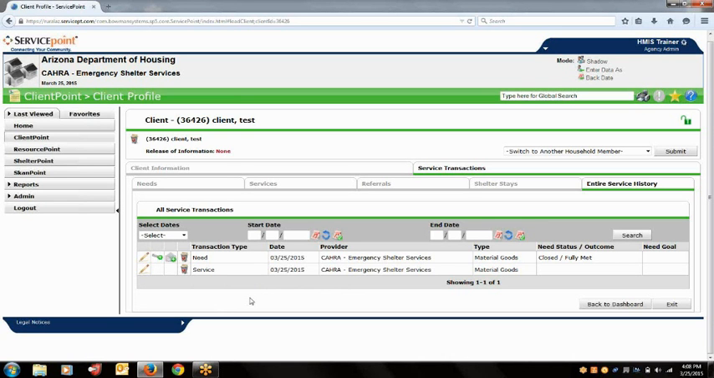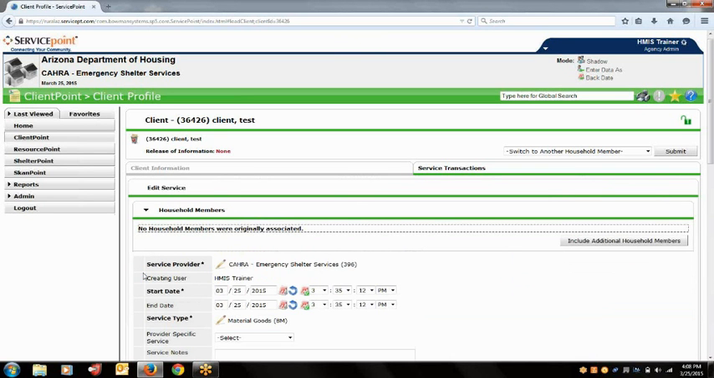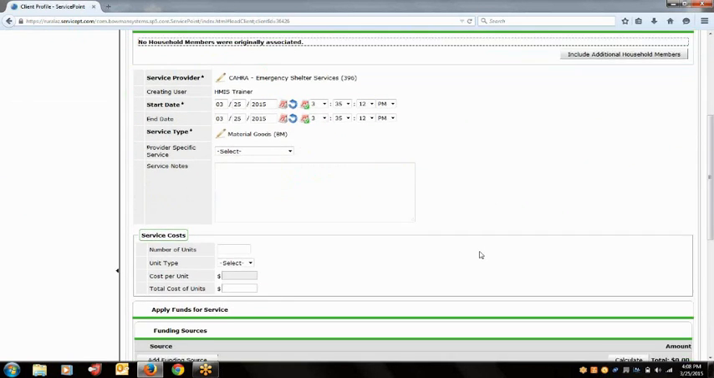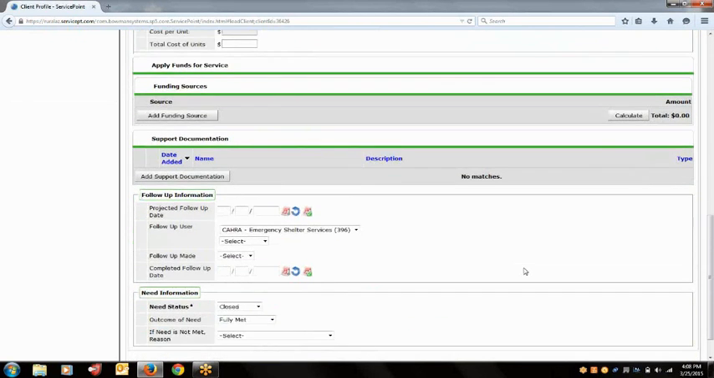To see the details or to make a correction on a service entered, click the pencil to the left of the service you wish to view, not the need. And once you do, the screen will change to show the service details screen. This is where you can make the necessary changes to this service. Once you have, scroll to the bottom and click Save and Exit.